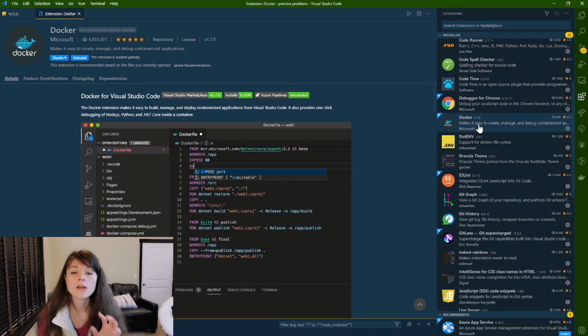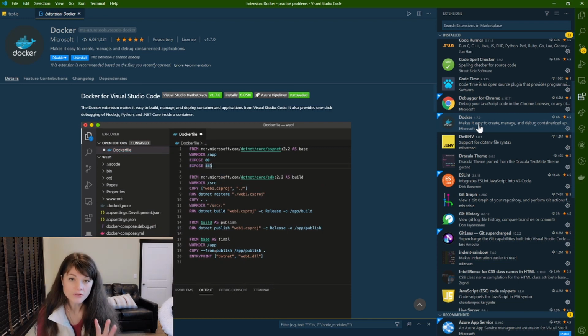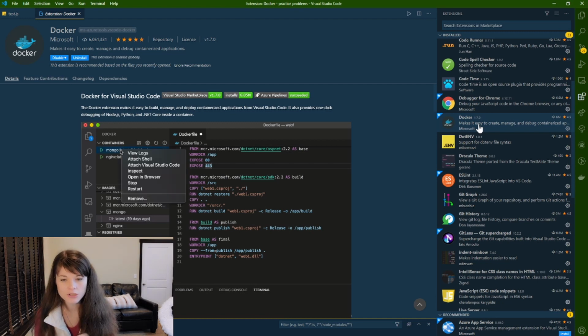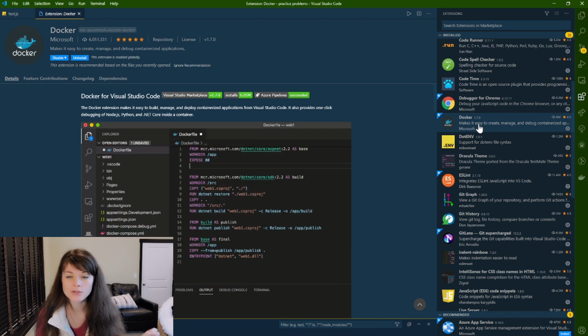Moving on to Docker. Same as with Git, you can do everything from your command line, or you can do stuff from your Git console or UI. However, if you want a one-stop shopping experience, with everything in your code editor, you can install Docker, and it makes it easy to create, manage, and debug containerized applications. You see your containers, your images, registries, volumes, networks, and you can do a lot of the stuff you can do with Docker, so you have everything in one place.